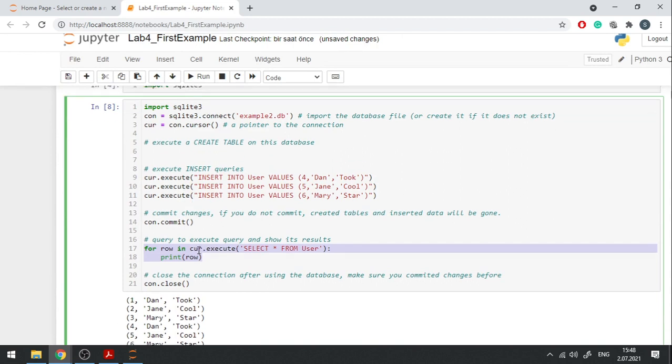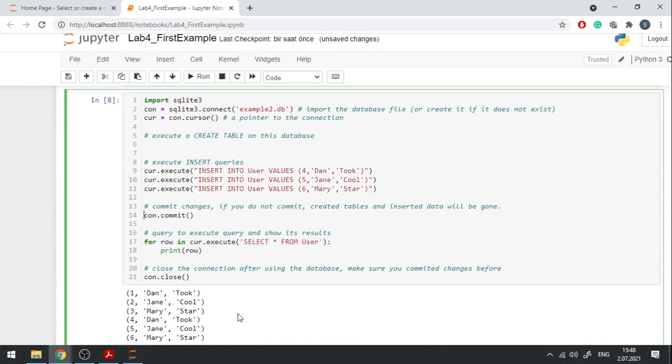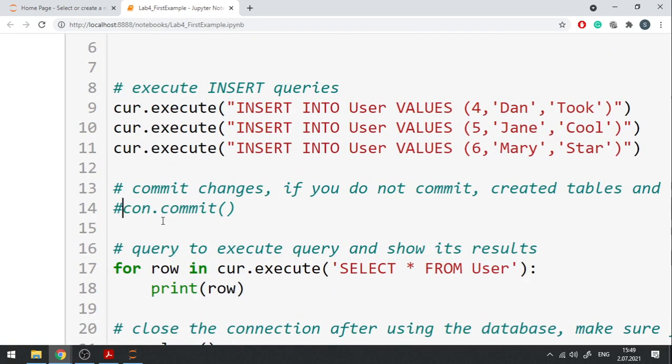I'm also going to show one more thing here. So let's get rid of the connection commit line. So I'm not committing the changes now. And let me change the ID so that I don't get any error messages there.